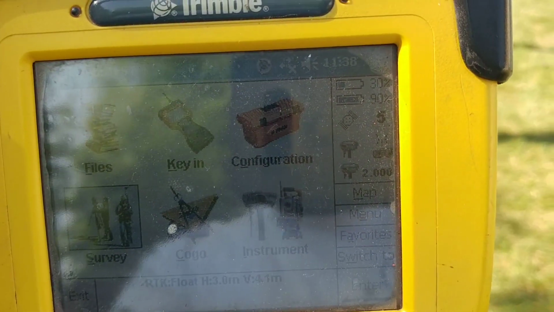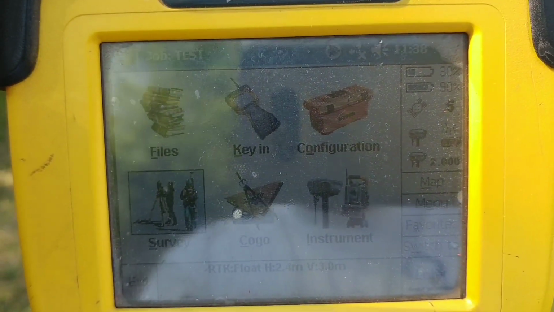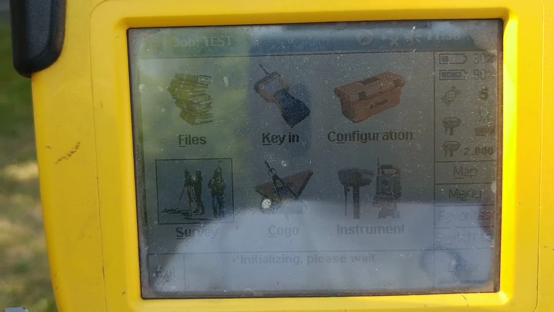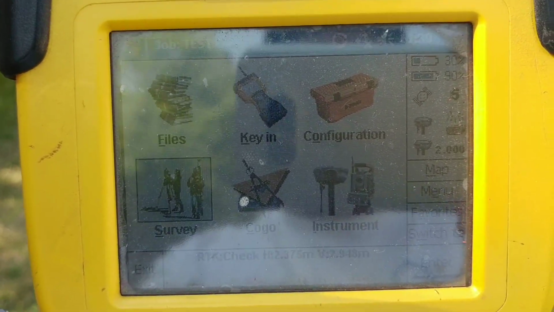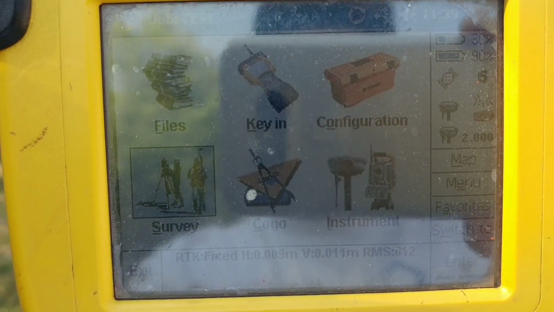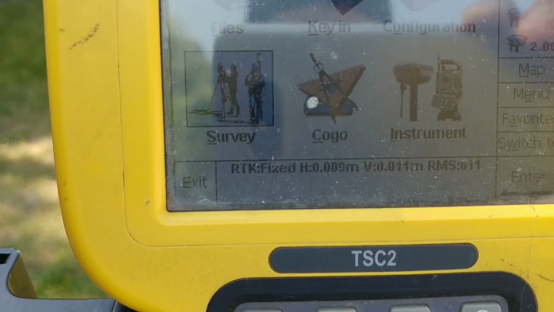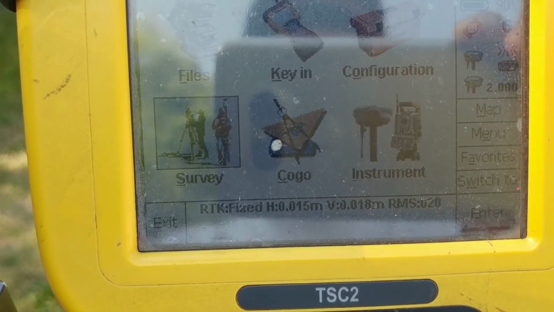Okay. So it tells you RTK float. Float means you have 2 modes. You have either it's floating, which means you don't want to take a measurement when it's floating. So horizontal accuracy right now was 2.4 meters. And when it says initialization has been gained, your RTK fixed, you got 8 mils, 15 mils, horizontal accuracy.